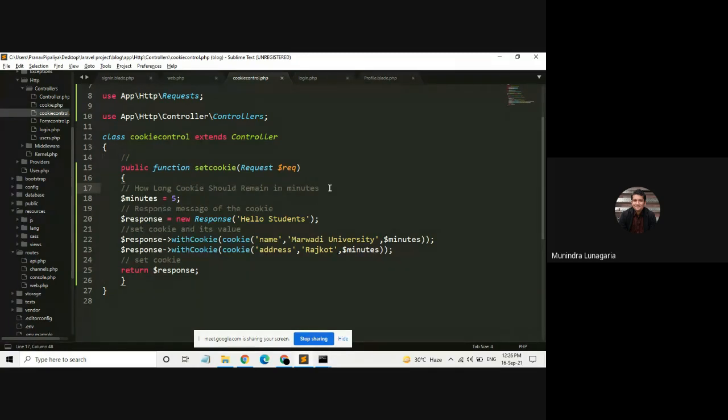Now the dollar minutes is a variable for 5 minutes, so how long should the cookie remain? Now the response message of the cookie. So response is equal to new response, hello students. It's a variable only. Now we use the response variable with the cookie function.